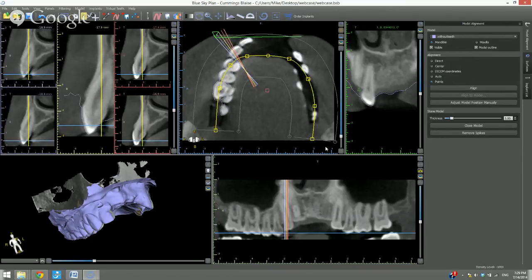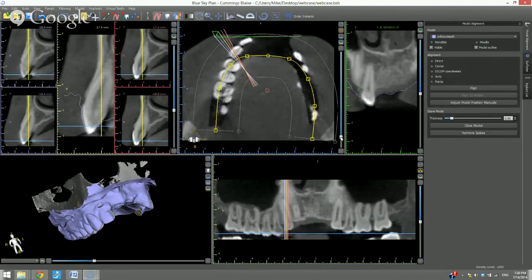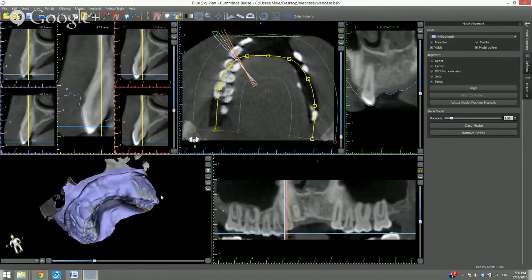Another way of checking is in our axial view. As we move closer and closer to the occlusion, we want to see again that the outline is tightly wrapped around the teeth. Okay, so those are two very accurate and precise ways of showing that the merge was done correctly.